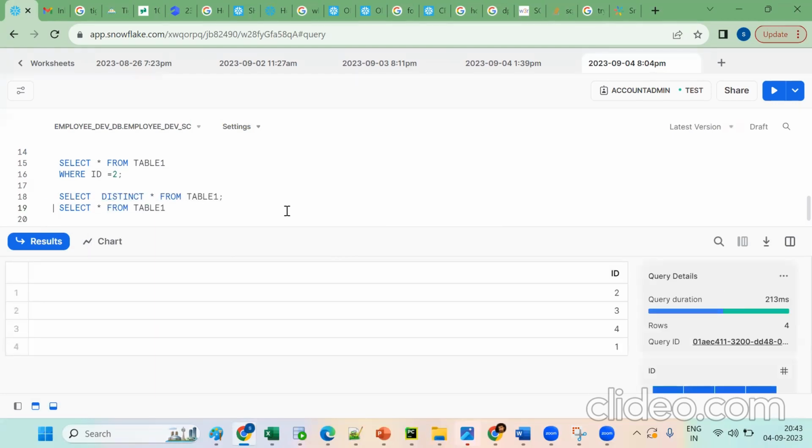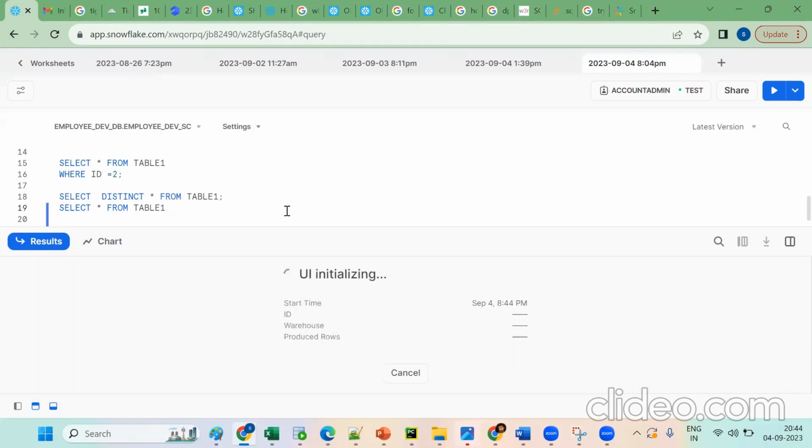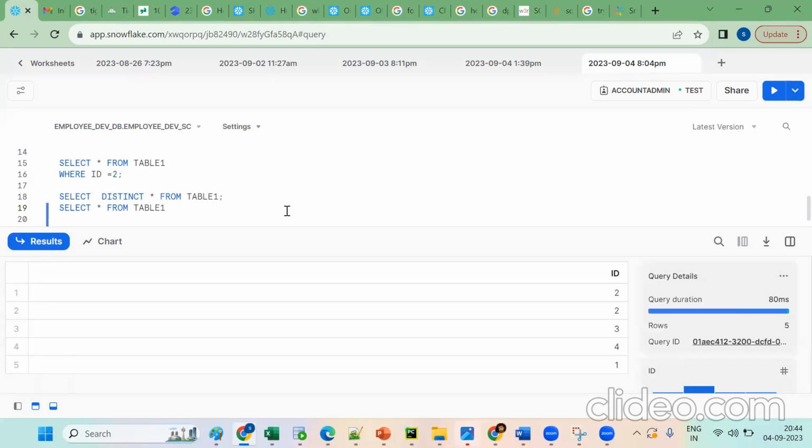There are so many things we have discussed. I want to get only 1, 2, 3, 4. Tell me. Which one? I want to get only unique records, 1, 2, 3, 4. How to get only 1, 2, 3, 4? Anyone?